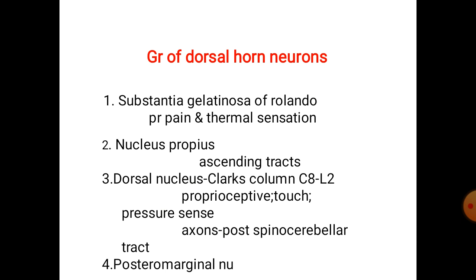Then you can see in the dorsal horn or the posterior gray column, the neurons are present which perform mainly the sensory function. The different groups are, first one is the substantia gelatinosa of Rolando. These carry the primary pain sensation and the thermal sensation. Then the nucleus proprius is there, where the second order neurons for the sensory signals start and form the ascending tracts.